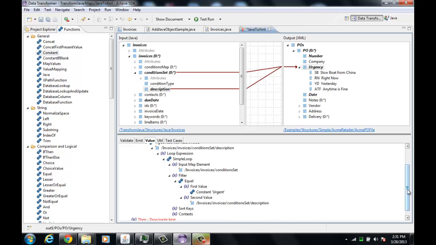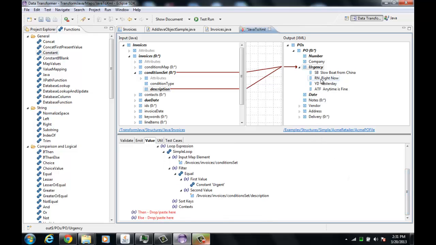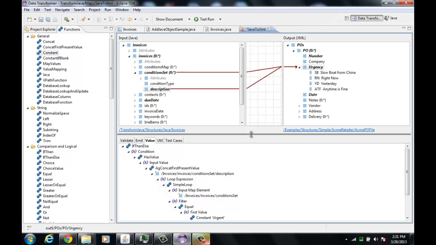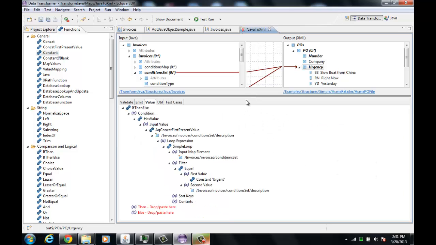So, if that's all true, this is all the condition of the if statement here. We can make this a little bigger so you can see what's going on. So if-then-else: the condition is whether there's some value in finding an aggregate concatenation of the first present value meeting this loop expression over the conditions with this filter. If it finds something that meets this filter, then this has-value will return true. If it doesn't, then there won't be any value. Either there'll be elements in there that don't meet it, or it will be empty.